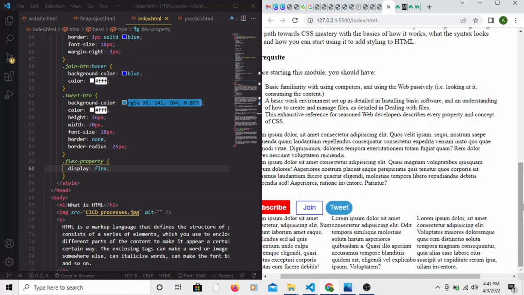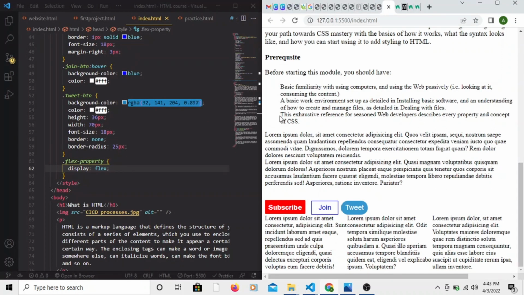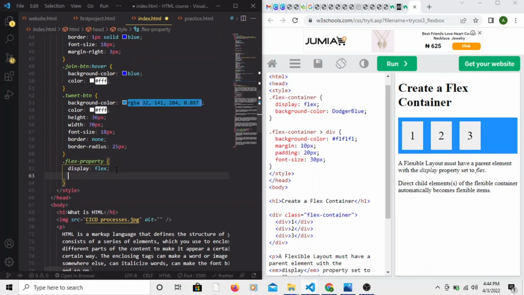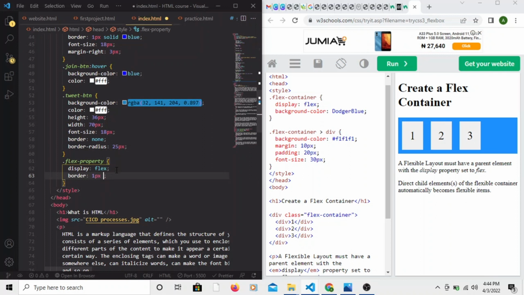Look at it, it differentiates everything on the page. It places one on one side, one on the second side, and one on the third side. That's how the flex property is. It helps you differentiate between one group of text and another group of text. So I've applied the flex property here. What am I going to apply again? Just watch. I don't want to apply any color, so let me give it a border. This border will be applicable to everything. Border, 1 pixel solid.